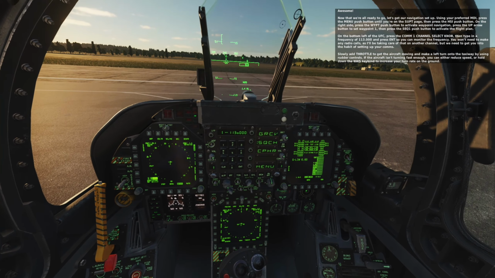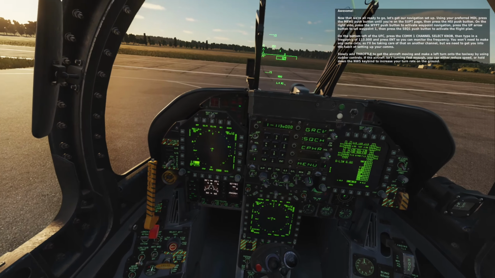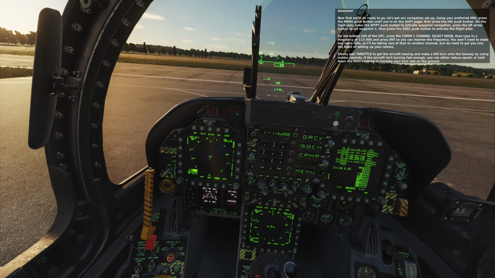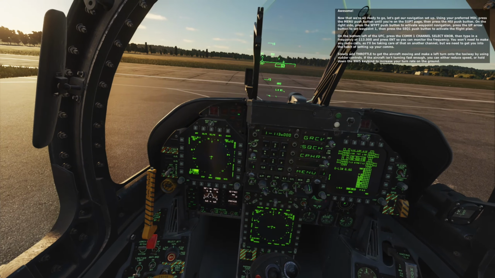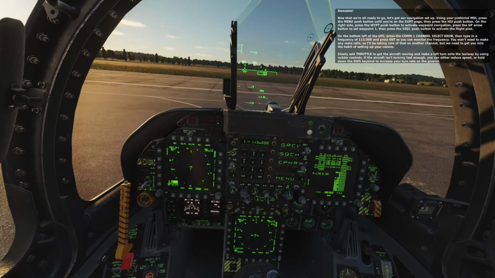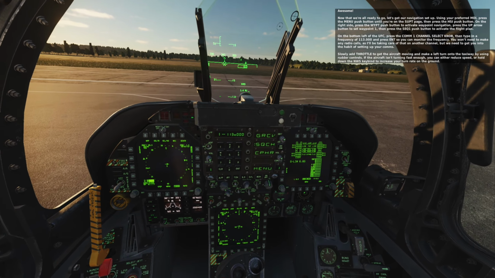On the bottom left of the UFC, press the COM1 channel selector knob, then type in a frequency of 113.000 and press enter so you can monitor the frequency. You won't need to make any radio calls, as I'll be taking care of that on another channel, but we need to get you into the habit of setting up your comms.